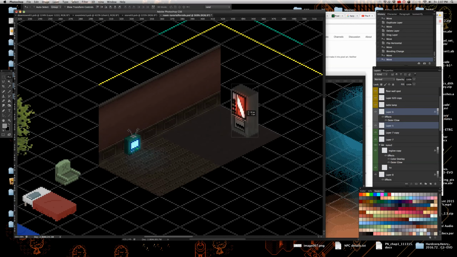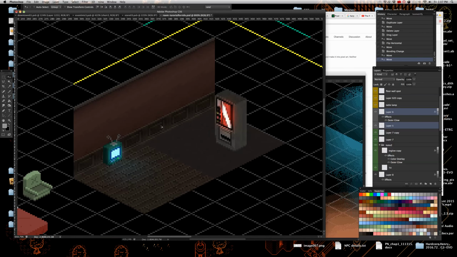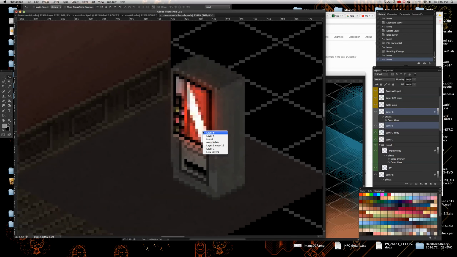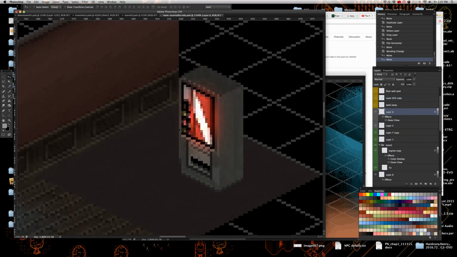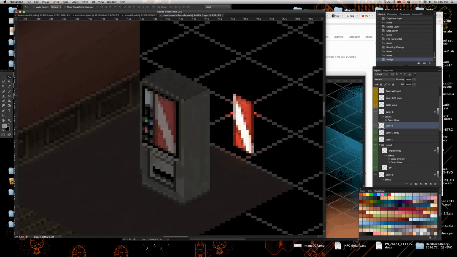Let's throw this over here. I'll put it in the middle of the room because I want to show you how I make light act a little later too. All right, so this is two parts of this vending machine. It's just basically this copied, right?